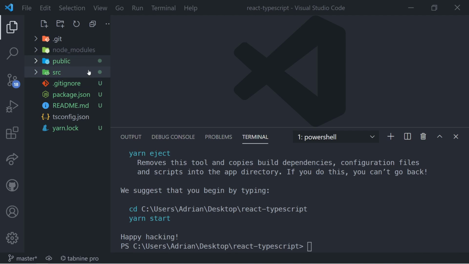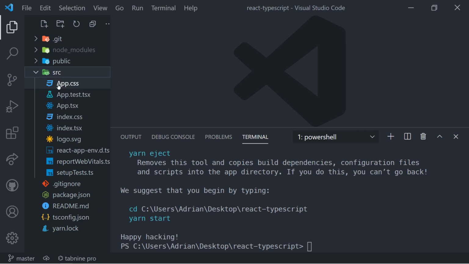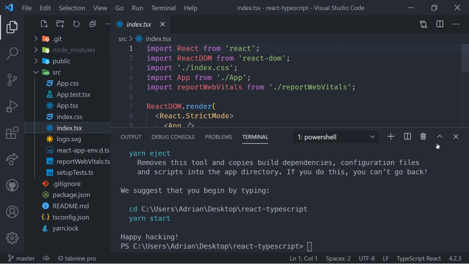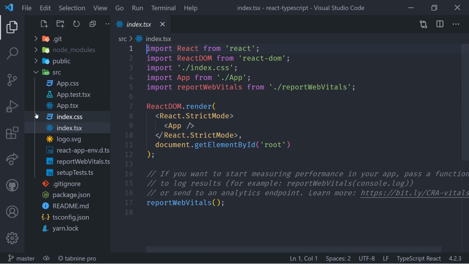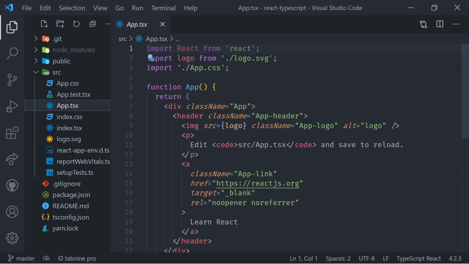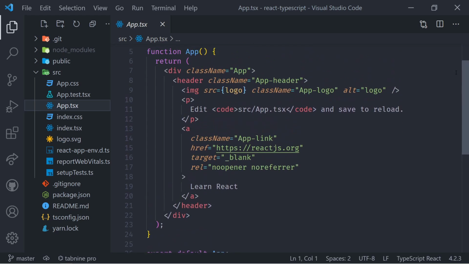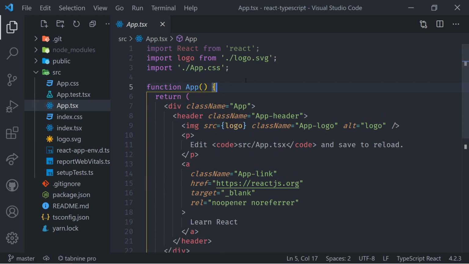Our installation is done, and if you take a look into the source folder, you can see that instead of app.js, we have app.tsx, app.test.tsx, and we have an index.tsx. Everything is using TypeScript. Although you might not see a lot of changes, this is a great way to start using TypeScript in your React applications.